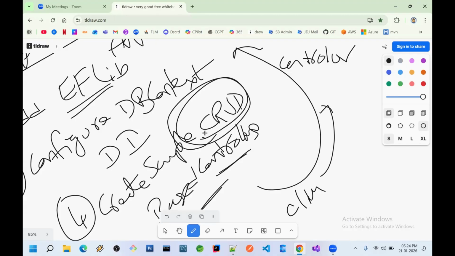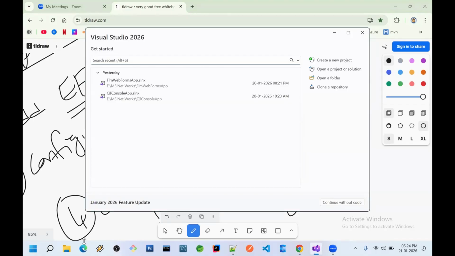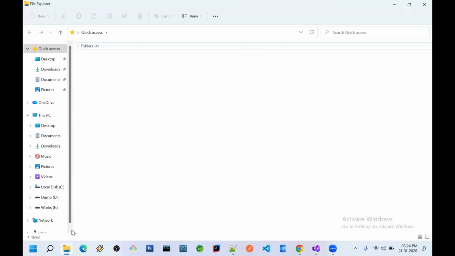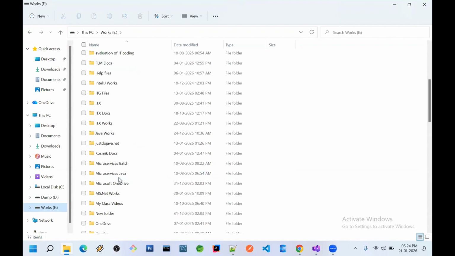Clear, right? Now we already have RLMs with all possible data in it. I'll try to create an application here. First of all, I'll go to my workspace and try to clean this up. I have so many projects in it.